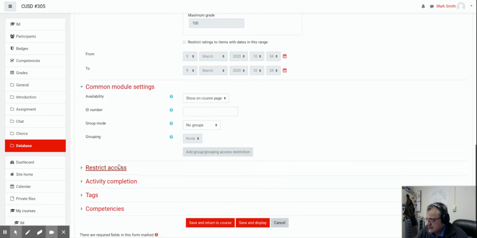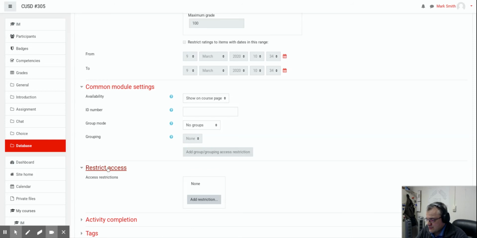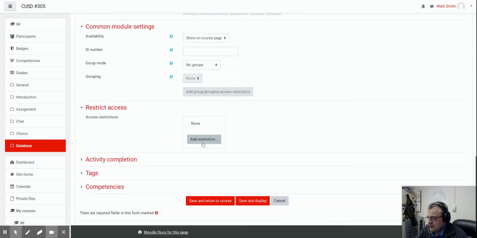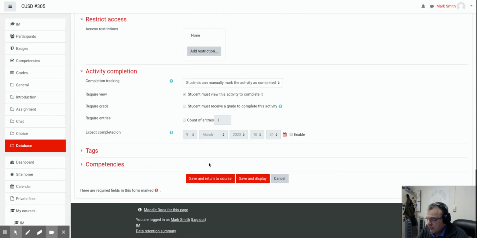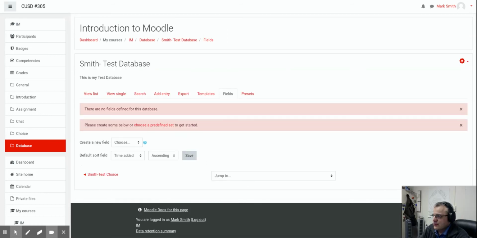These are typical settings, and then we got the last couple that are always here: restrict access, which is again to add a restriction to when this one becomes available, and activity completion is when is this complete. So these two kind of play off each other. Okay, when you are done, you want to save and display. All right, so when you save and display, you get this.